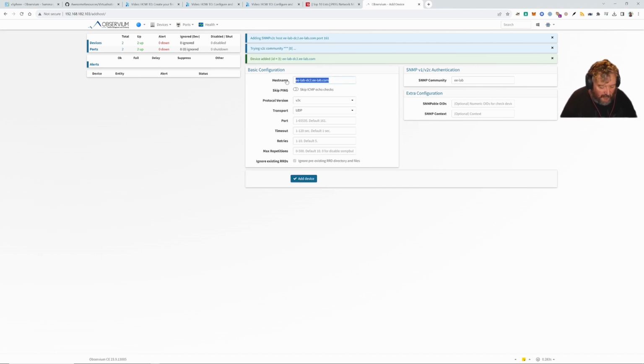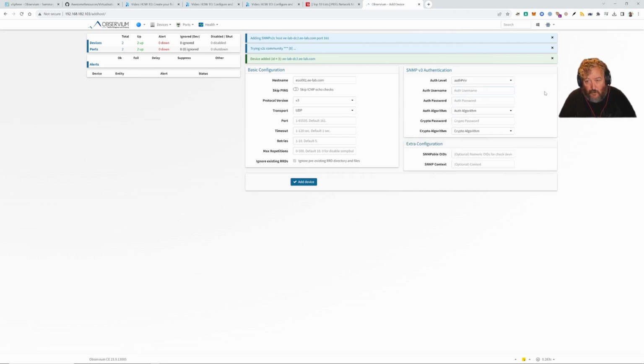So I'm going to do exactly the same. ESXi 001.ee-lab.com. Now this time we need to change to SNMP v3, and our auth level is auth priv, and our auth name is ADAPH. The password is password 1. Our auth algorithm is SHA. Our crypto password is password 2, and our crypto algorithm is AES. So hopefully, fingers crossed, we're going to get exactly the same thing in green again.